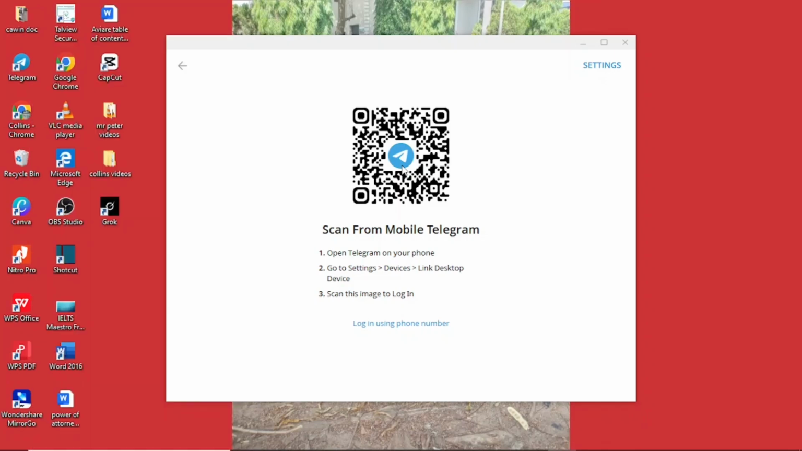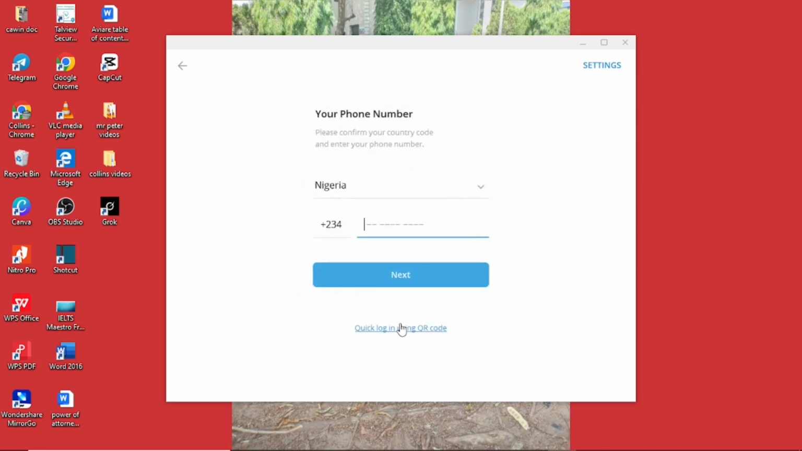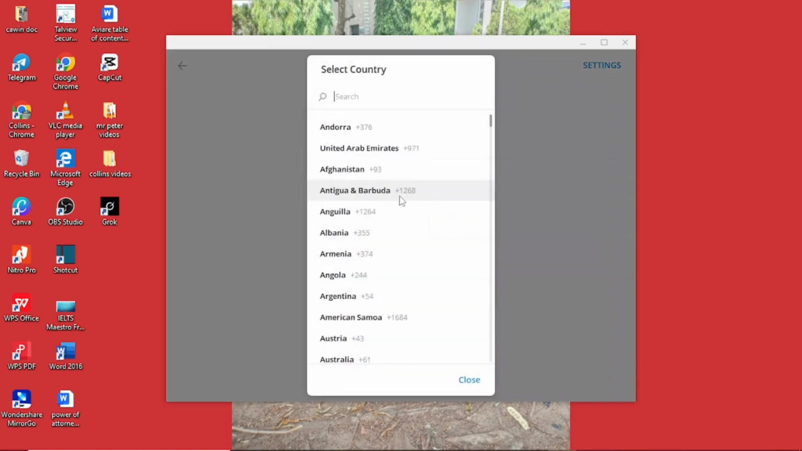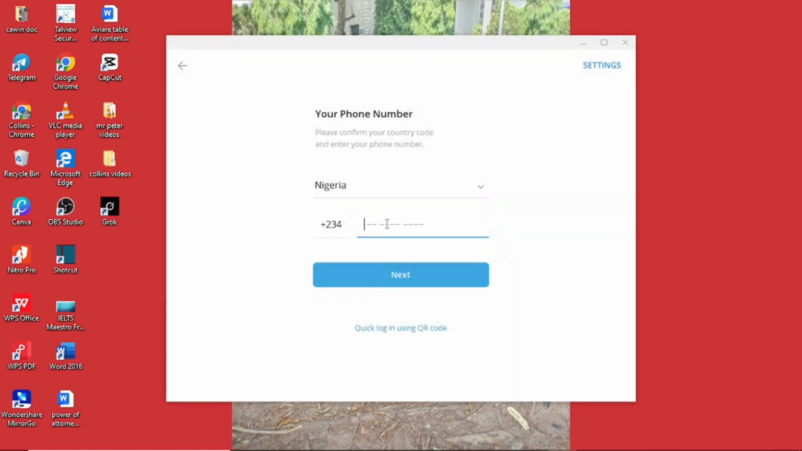But if you want to log in through phone number, for instance, then you can come on this login using phone number, your Telegram phone number. You can tap on it. So right now you can come here and choose your country. Okay, so after that, come here and input the phone number on your Telegram. So I'll put my own phone number.